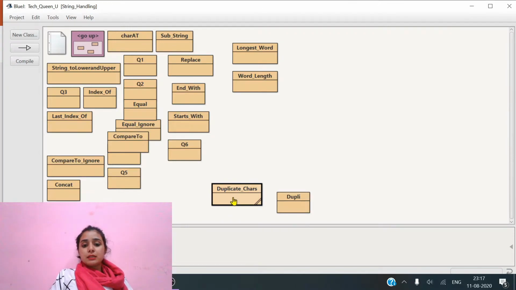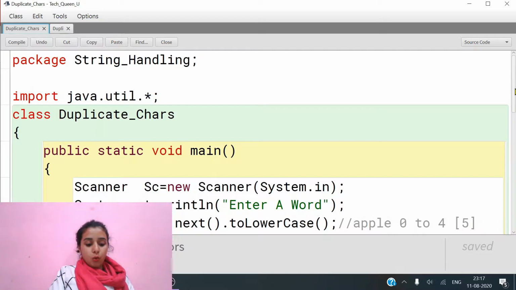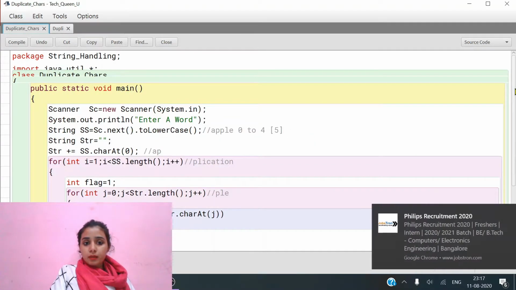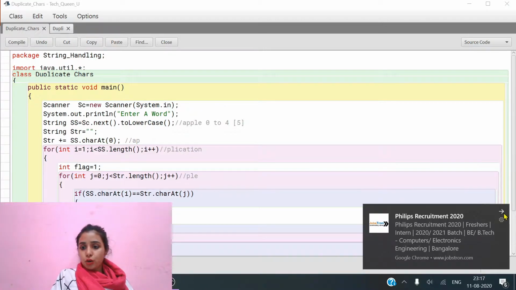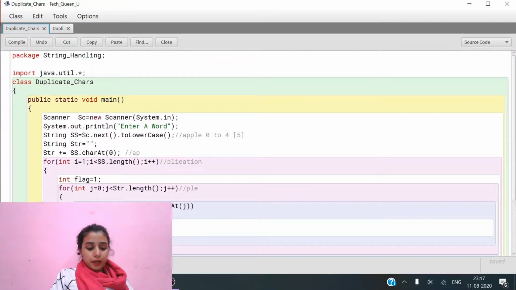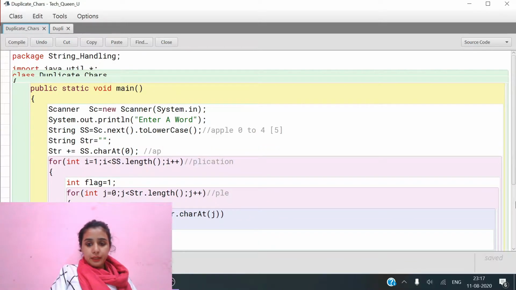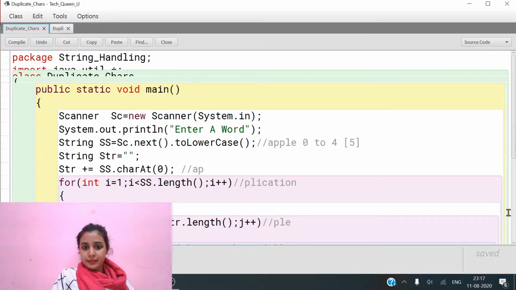So now guys, this is my program. Let me show you the full code first of all. This is my full code. You can take a screenshot if you want. I hope you have taken the screenshot, and now I'm explaining what I did. Let me increase the font size so that it will be easier for you to understand.